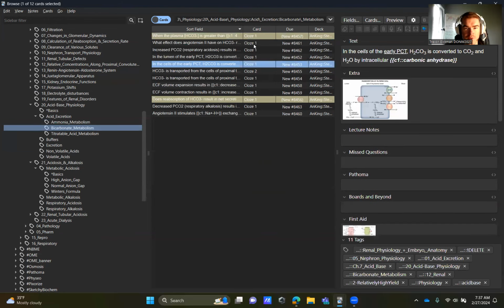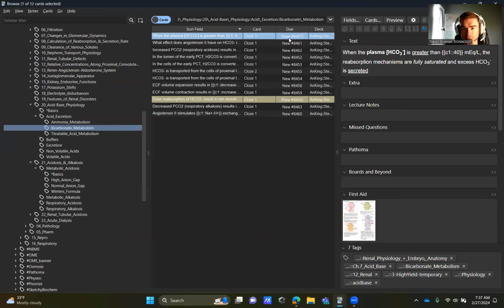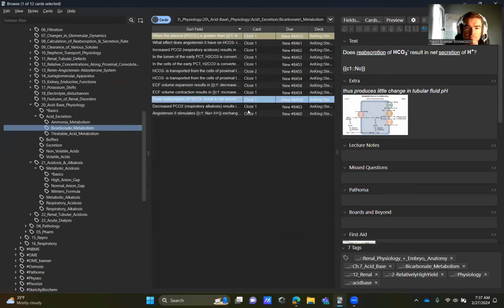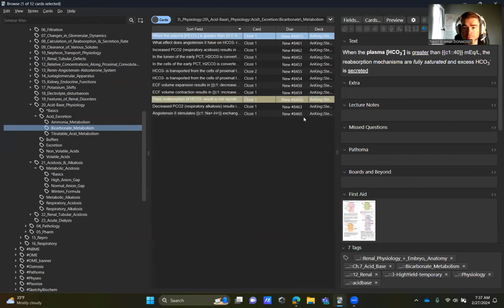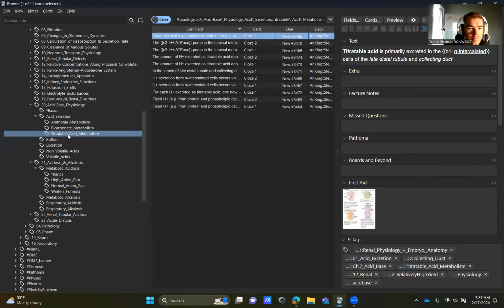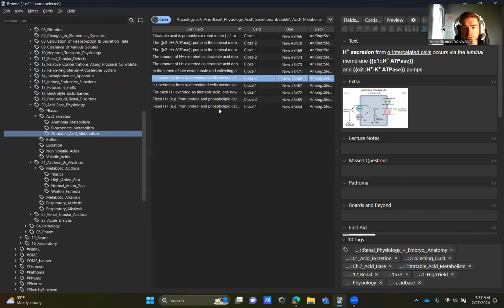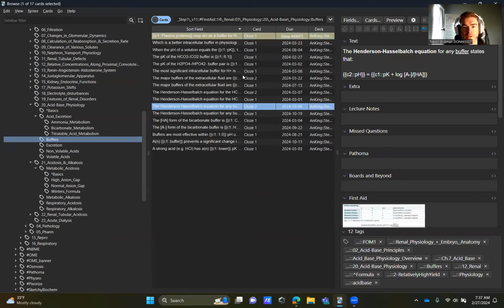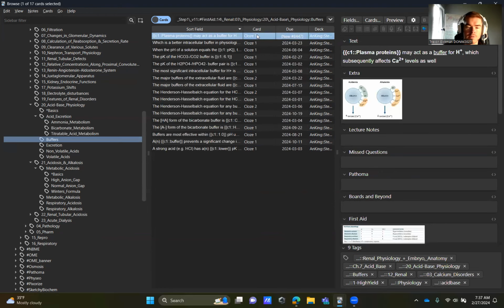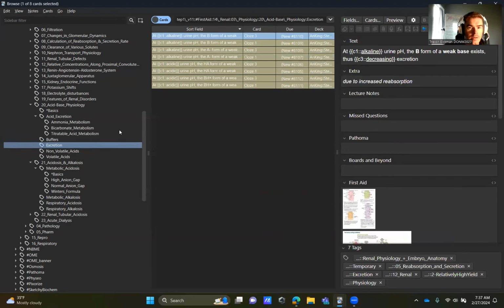And then in the bicarbonate metabolism, skipping the first one, and then this one as well, just because this one doesn't make sense to me either. And then titratable acid, all of them. Buffers should have all of them except the first one. Excretion, none of them. I guess I have none of them.